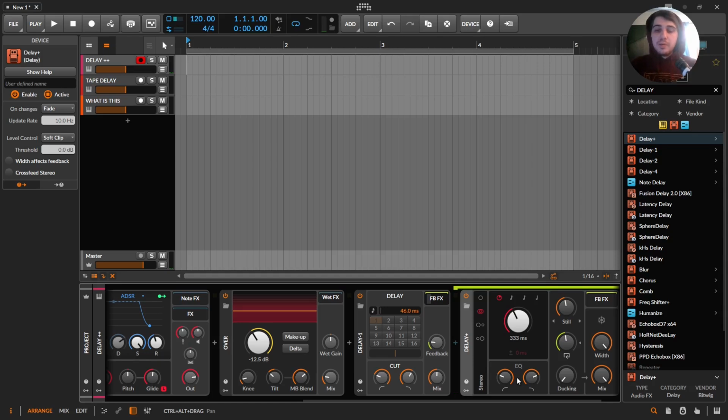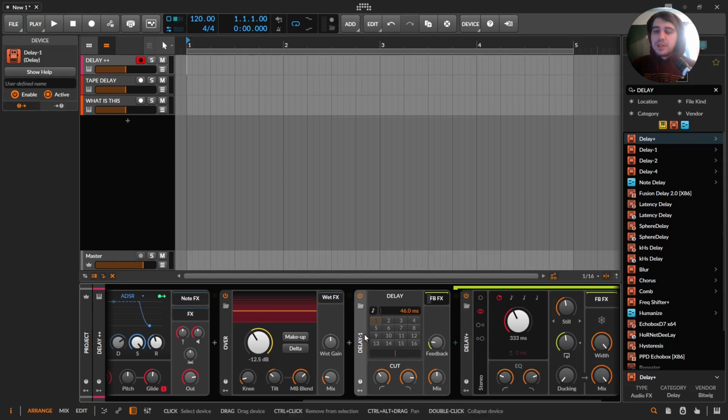Now you're EQing. Think about this delay as further away from your sound than this delay. So open this EQ up. Take some low end out, but make sure you have more presence with this delay. This one you want to be a little more mid heavy, and then it's going to feel further away.